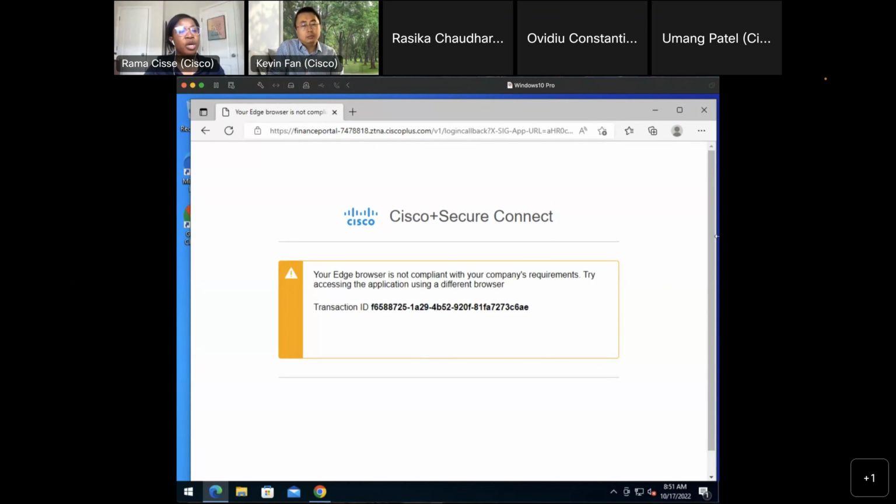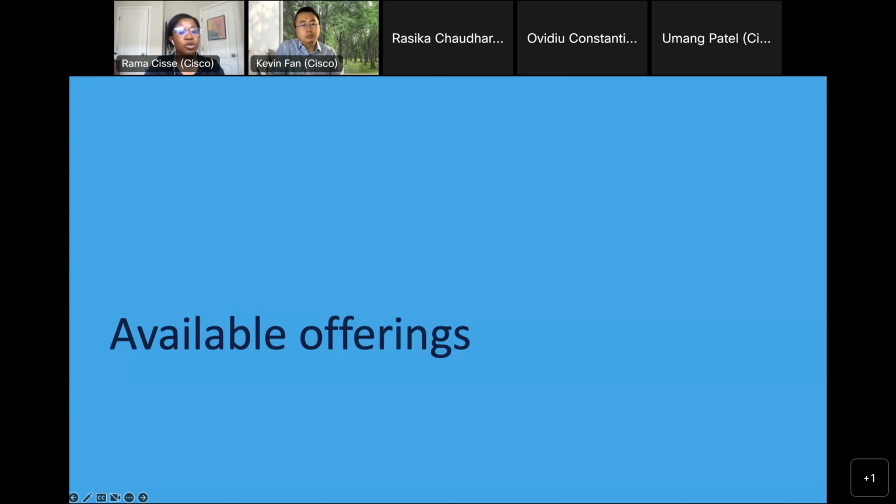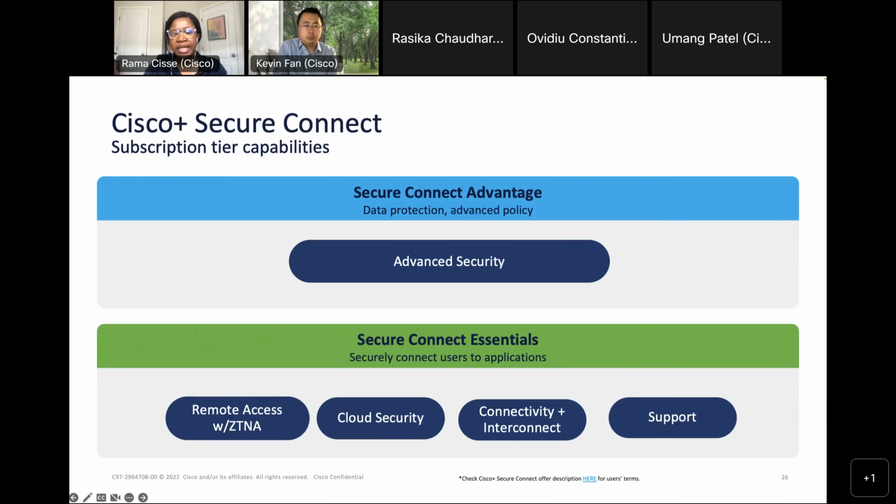So with that, we're going to move on to the offering. That concludes the demo. Now let's go to the available offering that Secure Connect has to provide. We currently have two different packages. The first one is Secure Connect Essential, which includes some security functionalities such as secure remote worker connectivity, SAML authentication, limited posture-based access control, and also reporting. It also has secure internet gateway as well as DNS security and connectivity regardless of users' locations.